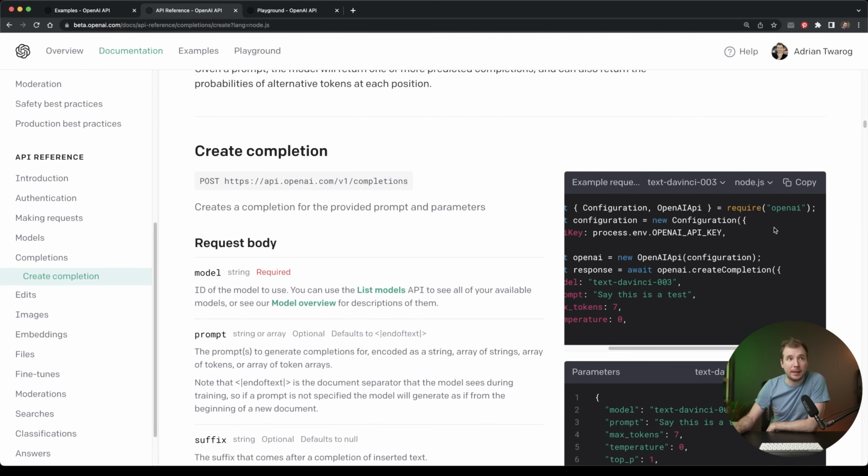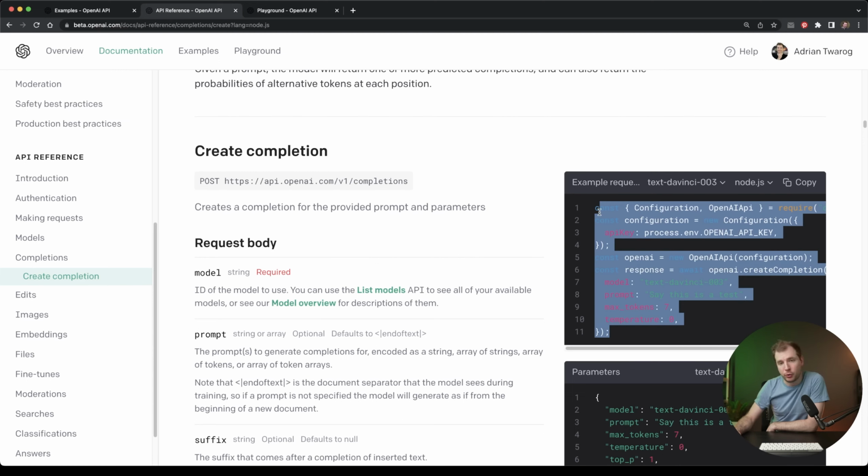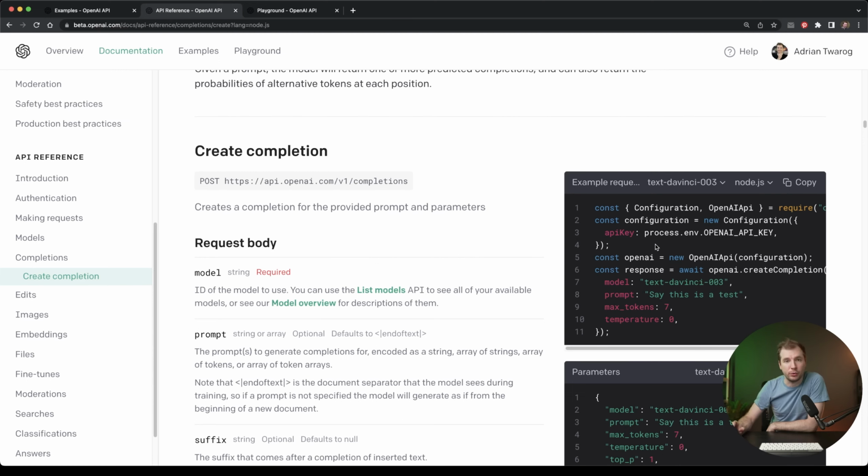We're going to be downloading the OpenAI module, and we're going to be using it to create requests directly through to OpenAI's platform. Then we can use these requests and structure them in any way we want. Let's take a look at how this works.